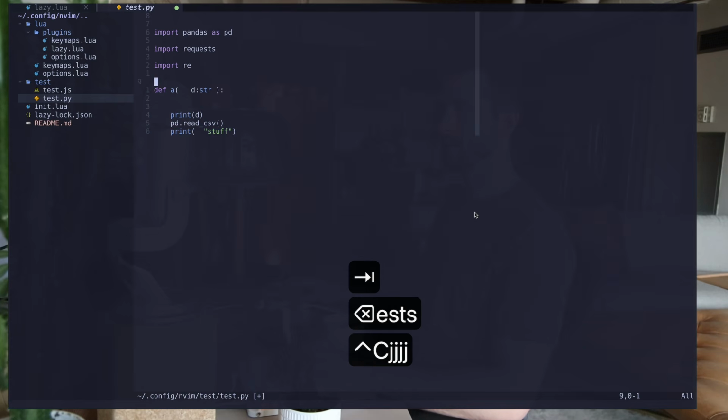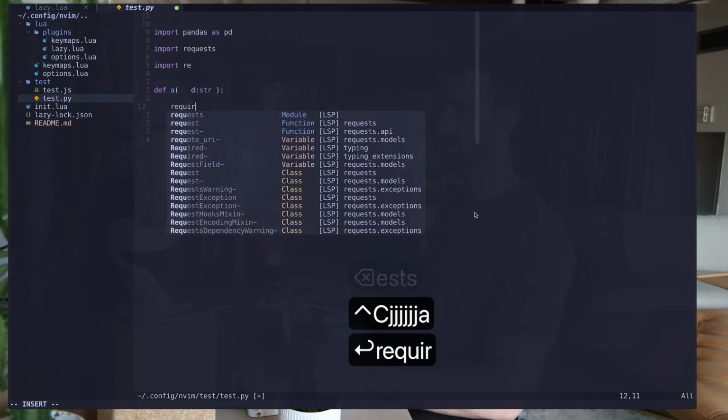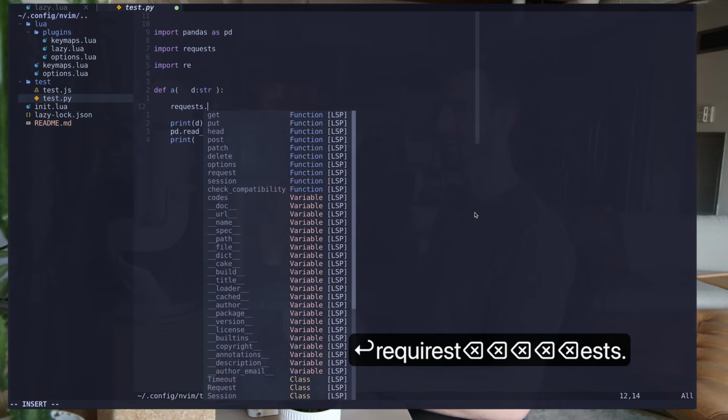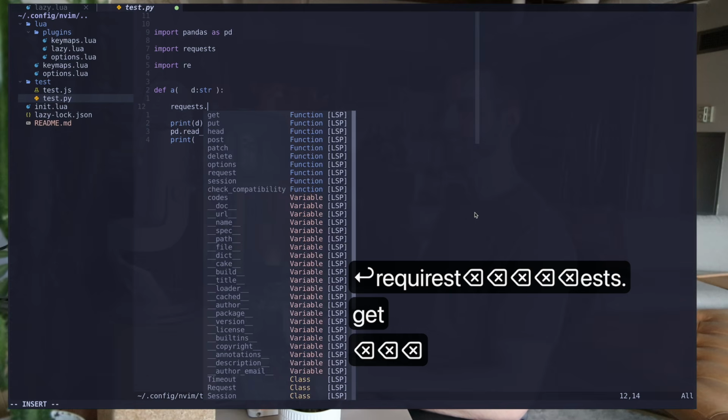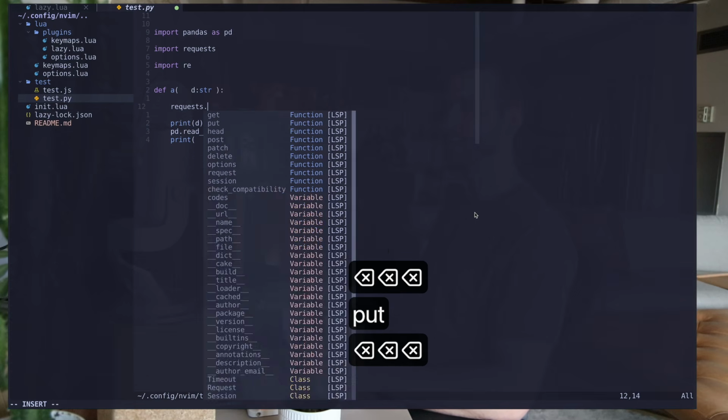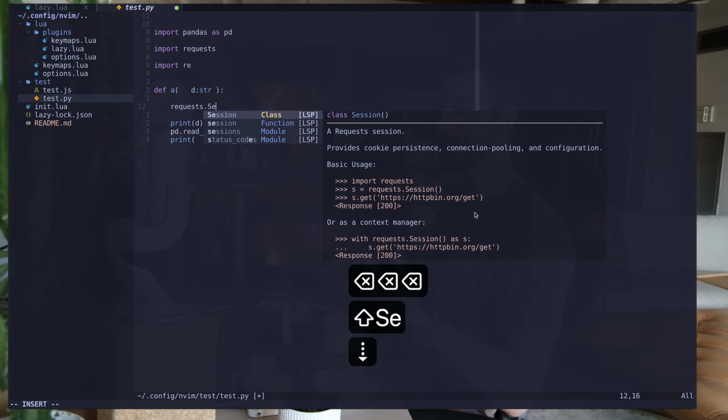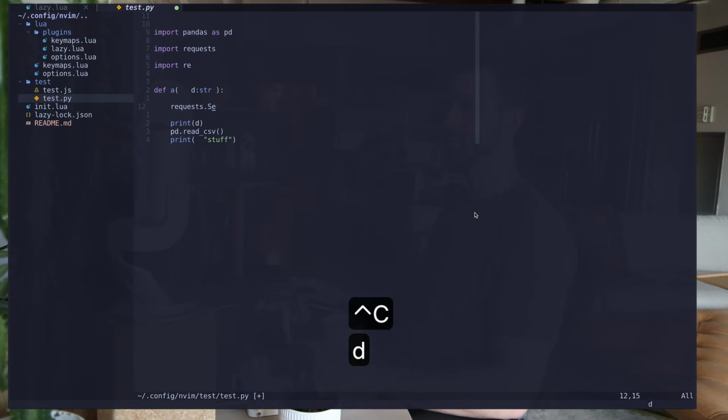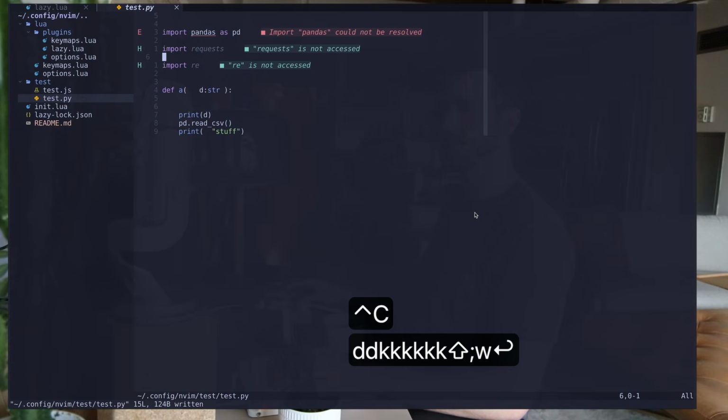There. So then I can come down here and I can say requests, and if I type dot, okay, great. Get, put would be here, session would be here. Okay, cool. So this is working, right? So what about pandas? Okay, well, let's resolve our pandas issue.